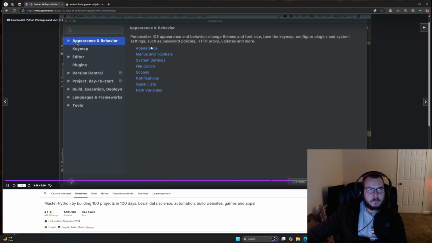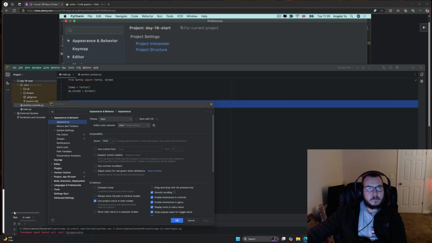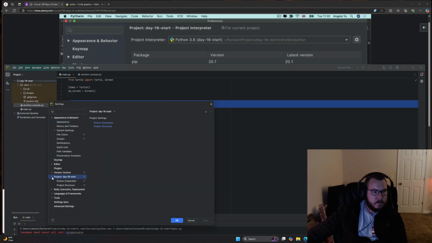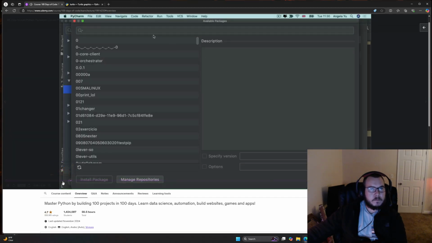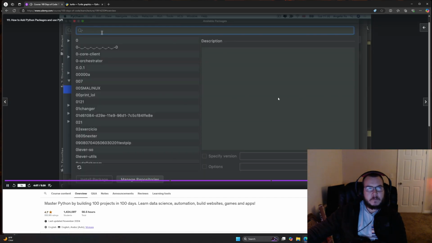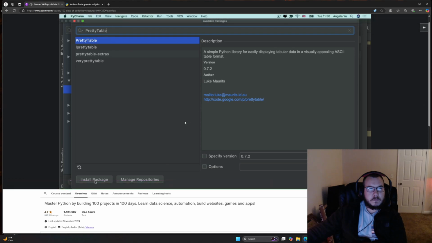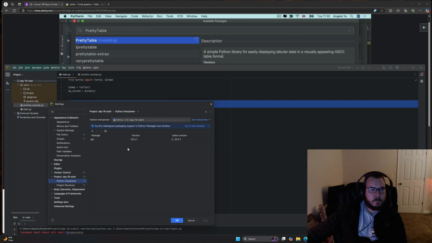And then here you'll see a whole bunch of things you can change, including the editor or appearance, which we've already messed around with. But I want you to click on your project. So my project is called Day16 Start, and then we're going to go into the project interpreter. And here we can click on the plus button to install any package that you find in the Python package index. Make a note of what it's called. So ours is called Pretty Table, and then we're going to search for it inside the available packages. And once we've found it, we're going to select it and then click install.